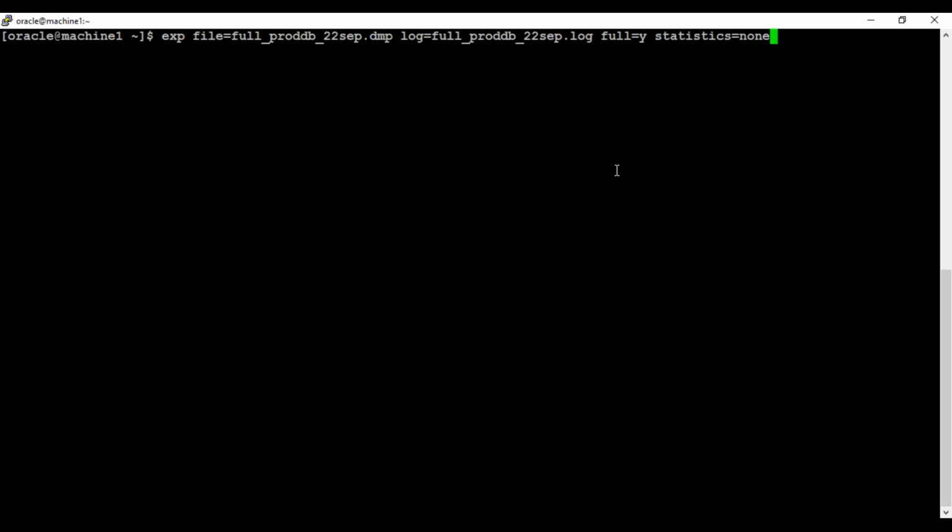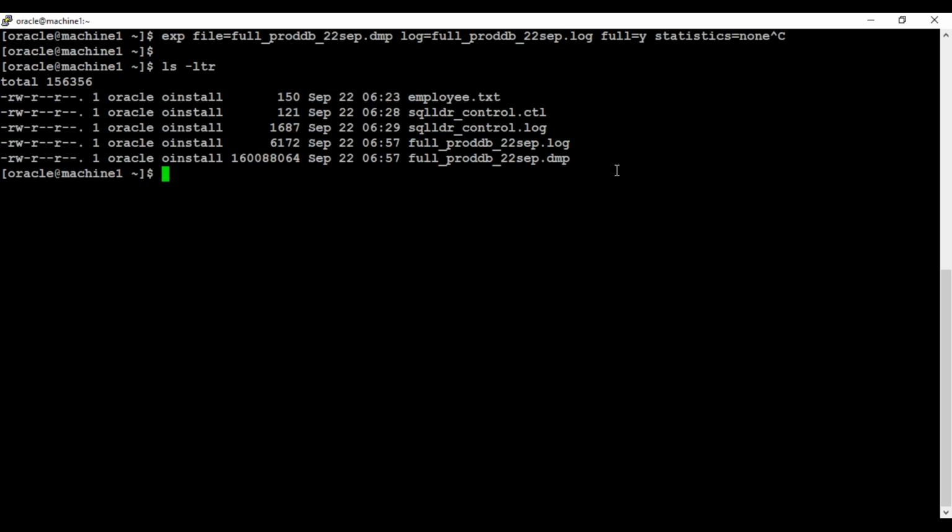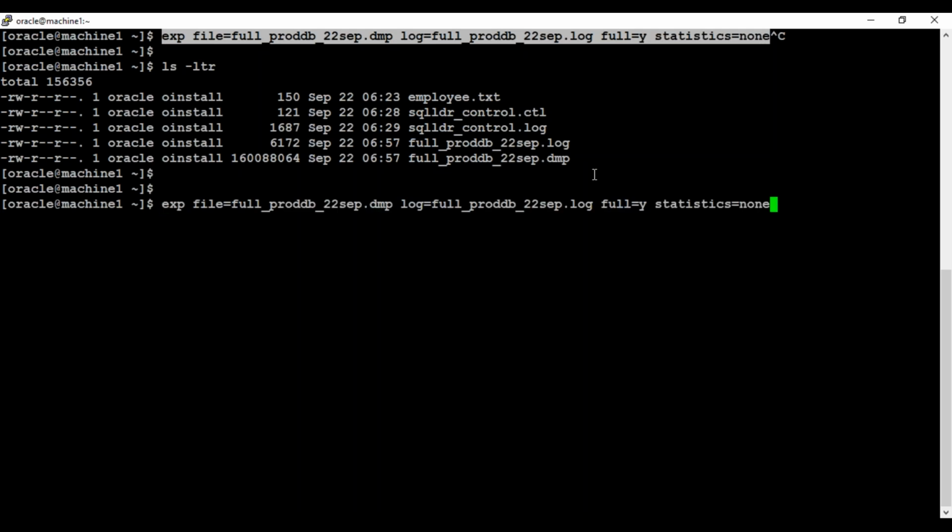And one more important point is, if you can see here, the export file has already been created, and the log file also. Export has one very dangerous behavior: when you re-execute your export with the same file name and the same log file name, generally if a file already exists, you will get a warning message that the file already exists and you cannot use the same name. But here in export, that is not the behavior.